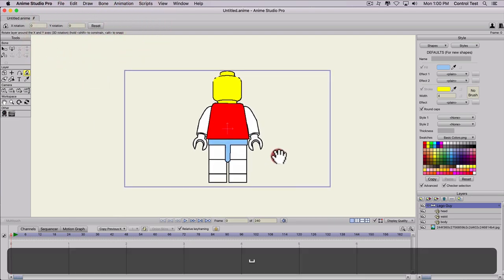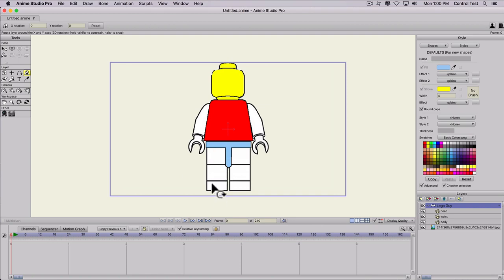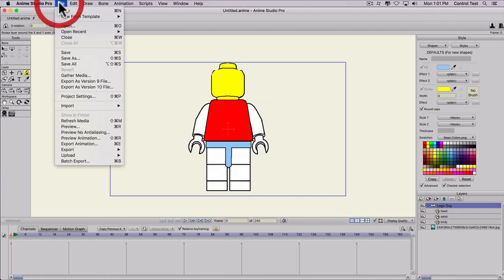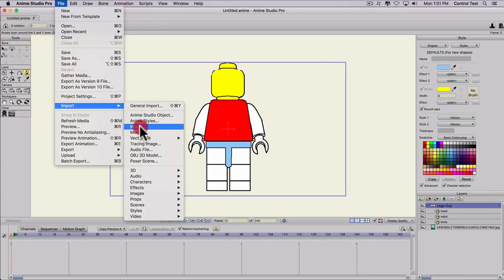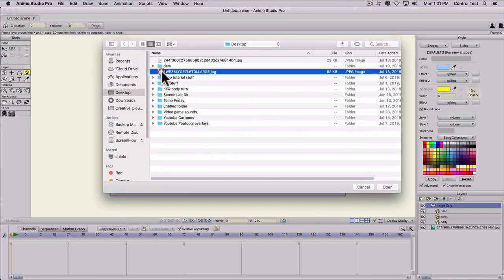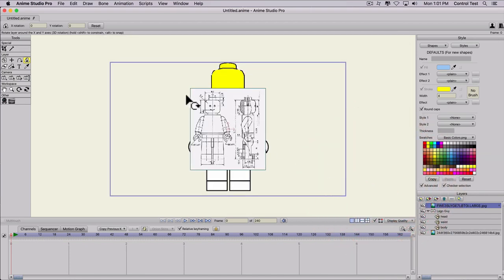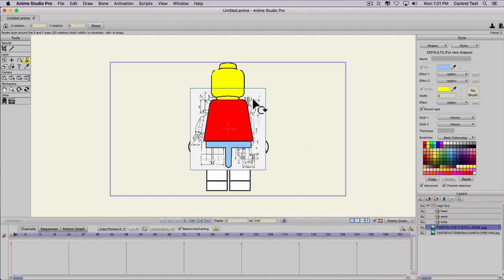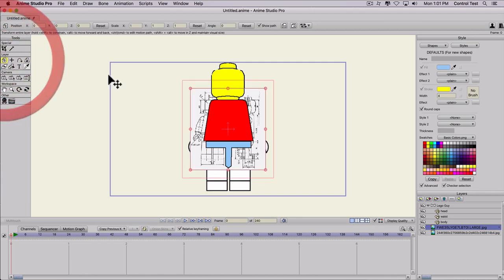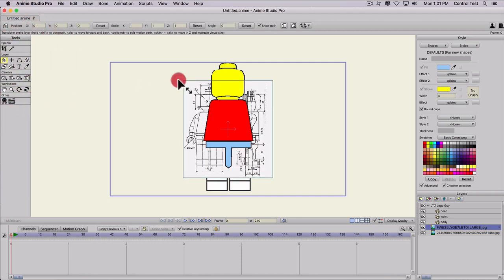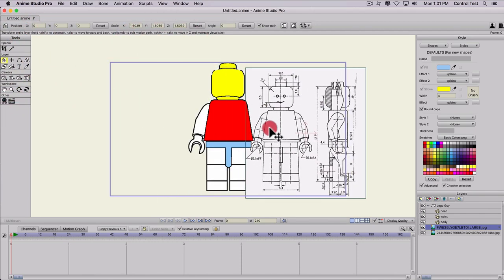Now I'm going to go ahead and make the legs, but the legs are a little bit different. So I'm going to use another picture that I found online. I'll import image. And this is another picture of just kind of how a Lego character is made. This is a front view and a side view. So I'm going to drag that to the bottom real quick. And what I want to do is I just want to resize this so it's about roughly the same size as our character.